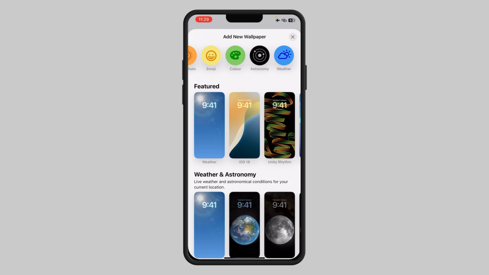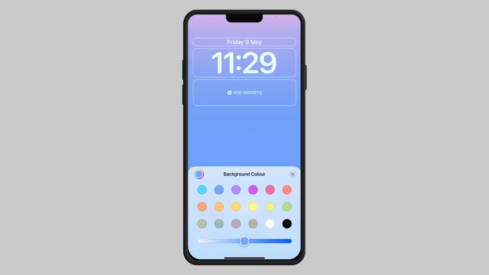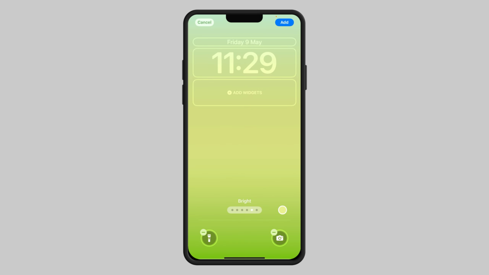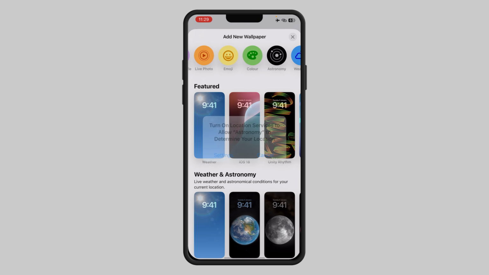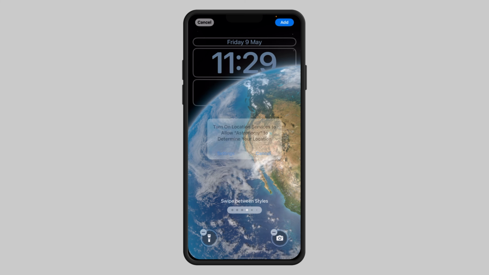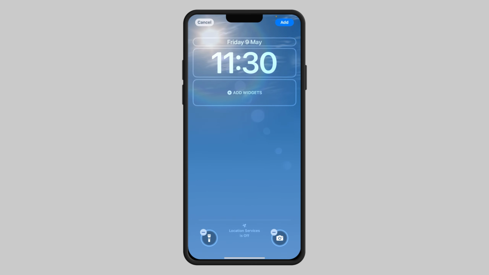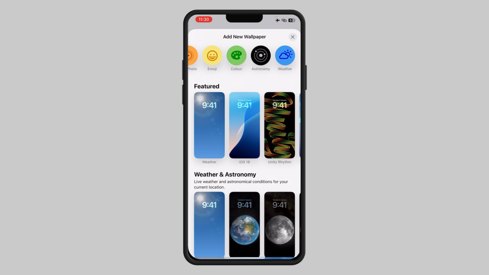You can still go back and use the color. If you click on Color right now, you can change it with a color, any one of your choice. We're going to just go back. If you click on Astronomy, you can use this. So yeah, this is it basically. If you click on Weather, it can use the weather as well. This is basically how you can do this.